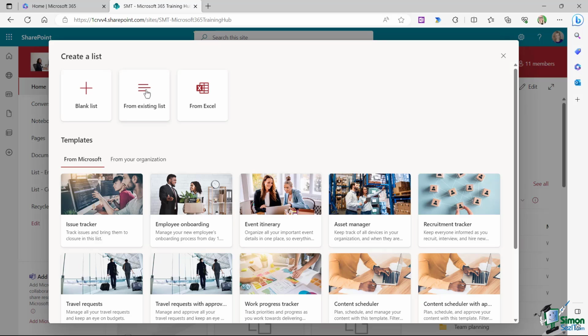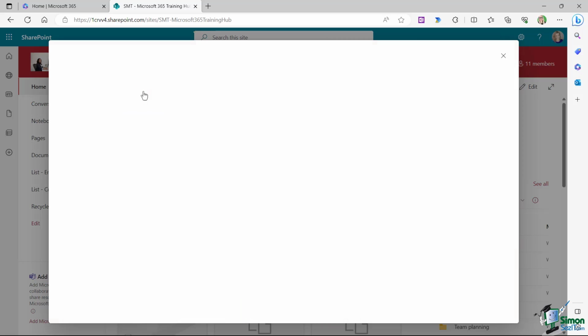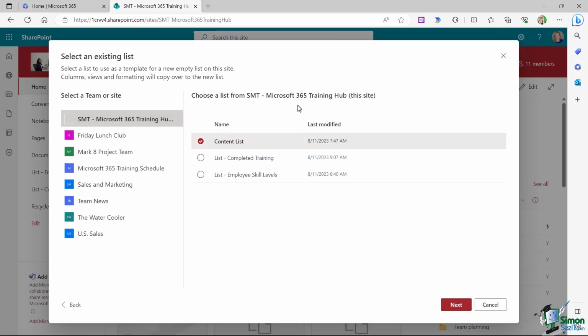Now let's deal with From Existing List first of all, because this is going to be very, very quick. When we click on From an Existing List, what we're basically going to get here is a list of all of the SharePoint sites that we have access to, and we can choose to create a list based off of an existing list. So for example, I've clicked on the SharePoint team site that we're currently working on, and you can see the 2 lists that I've created so far.